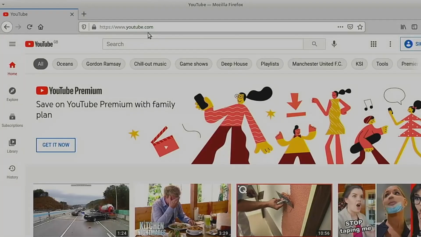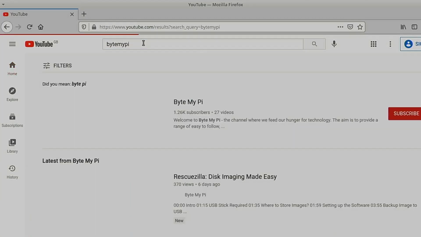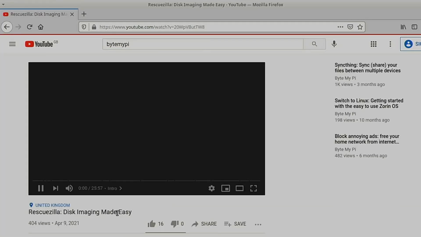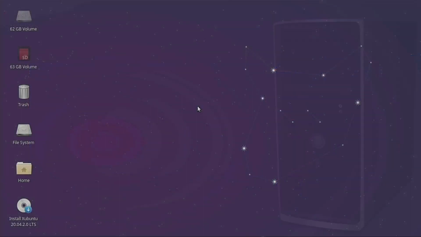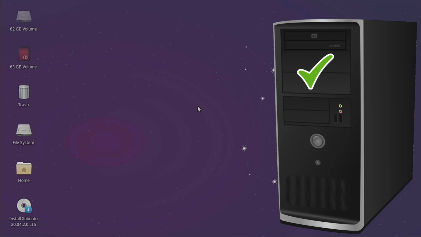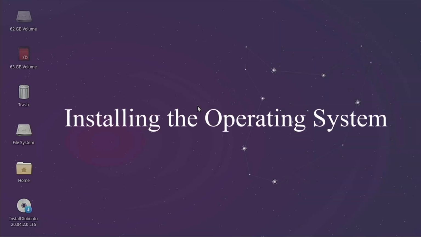You could even check out ThemeTwister. Let's try that one. Hello and welcome to ThemeTwister. All being well, your hardware is compatible and hasn't caused any issues. And when you're happy that everything's working, it's time to install the OS.